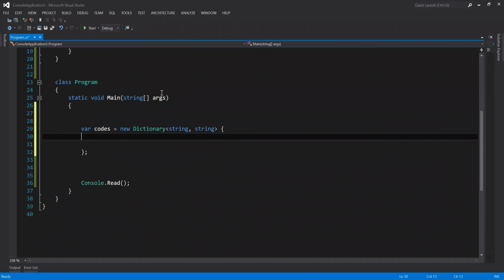So I am using version 5 of C Sharp. It's old, but the syntax is different from the newer one. But in this version, I'm going to define it like that. So it would be like the key, which is string, of course, and the value. So NY stands for New York.